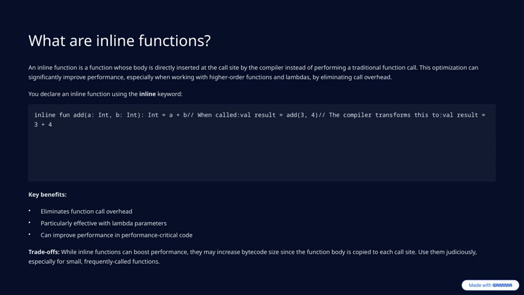For example, if you write inline fun add, the compiler knows to insert the body of add directly wherever you call it. So when you call add 3, 4, instead of going through a normal function call, the compiler replaces that line with 3 plus 4 directly. Now, what are the key benefits here? Well, the main advantage is that it eliminates the function call overhead, which can be significant in performance-critical code. This is especially true when working with lambdas, because inline functions help avoid the overhead associated with passing functions as parameters.